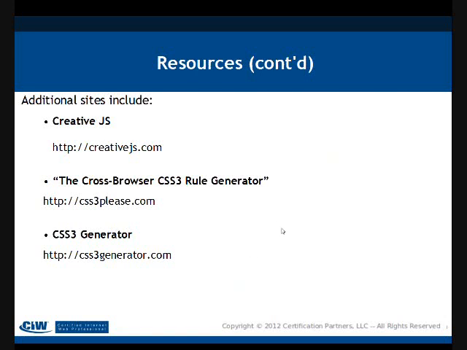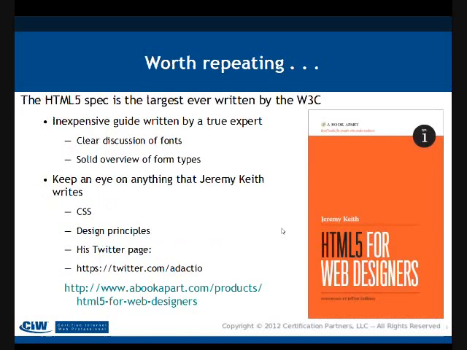And again, everybody gets a copy of this so you can take a look at it. Talked about this last time. It's a very good little resource. Here, it's called A Book Apart, and you can go check that out.